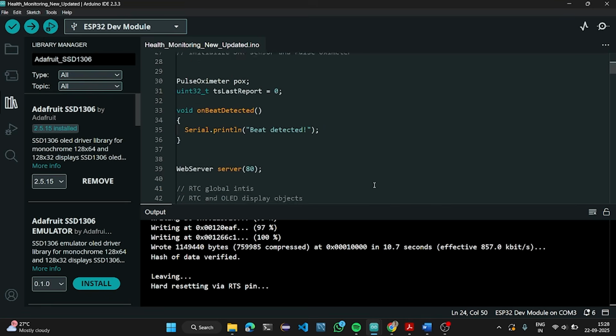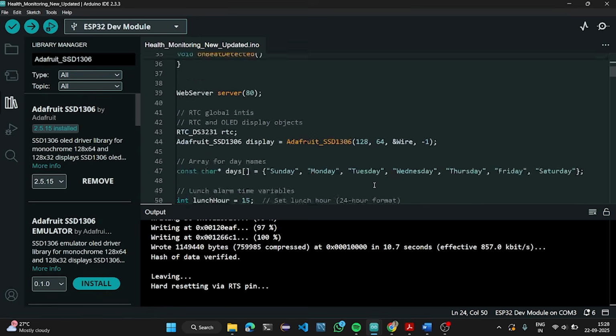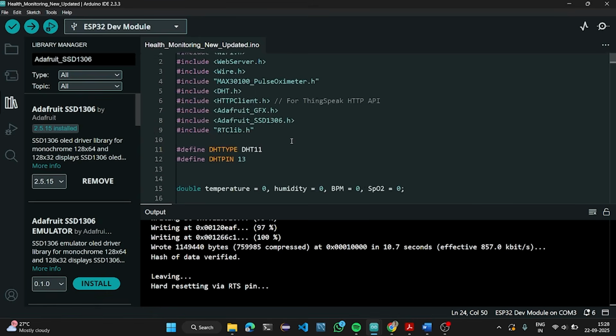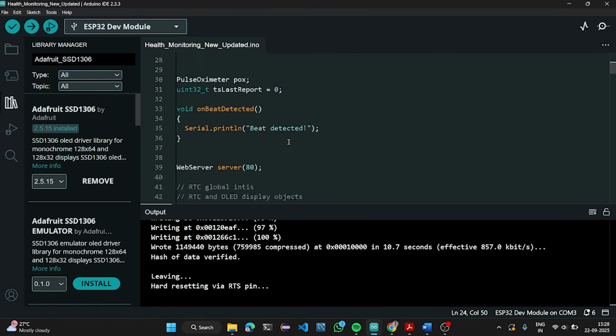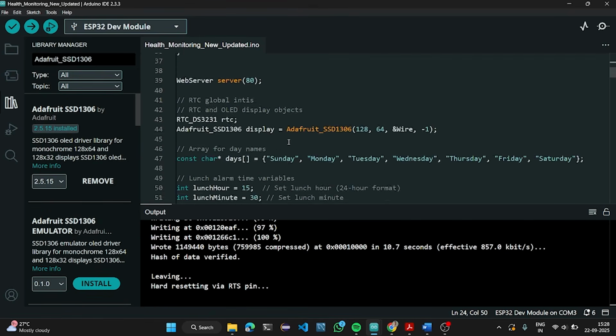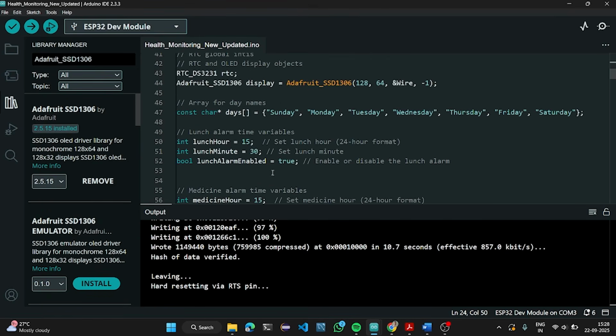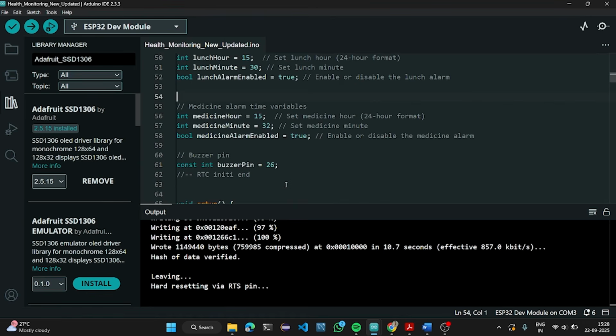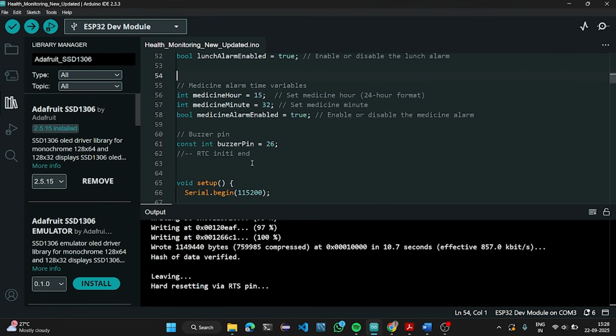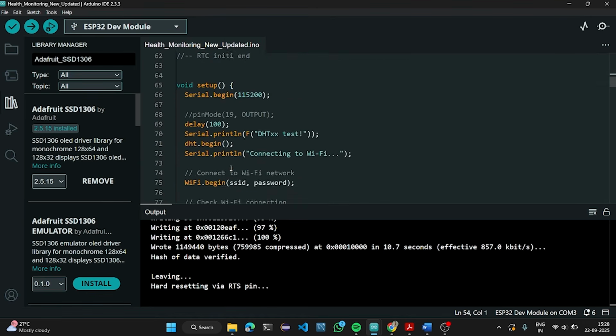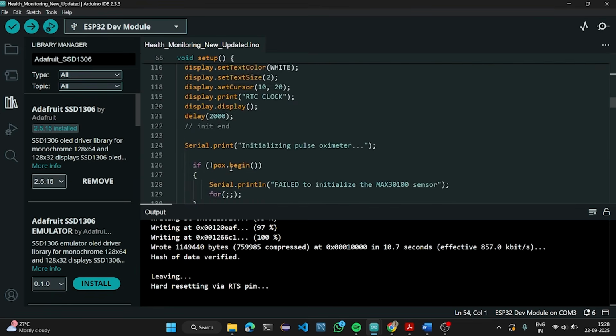After that we'll begin with the initialization. Here all the initializations will come. Then once initialization is done, we'll set the timers like 15:30, for the lunch alarm and medicine alarm. Similarly, after the alarm is completed, we'll keep some buzzer for indication purpose. So this is all about our code.